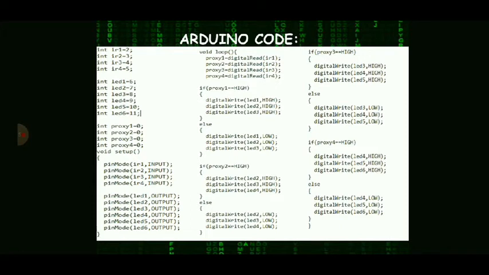Here the IR sensors will act as input and the LEDs will work as output. Whenever there is a disturbance, it acts as input to the Arduino board, and respectively the LED will glow as an output. Here proxy 1, which is case 1, is the digital reading of IR sensor 1. Similarly, case 2, case 3 and case 4.